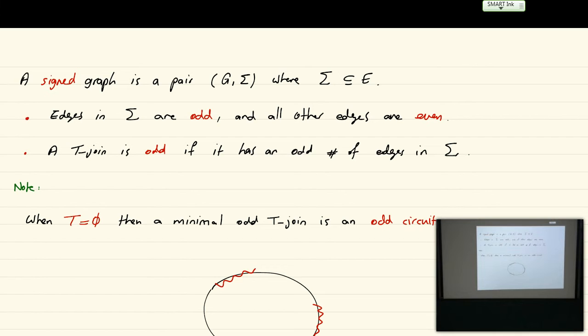When T is empty, a minimal odd T-join turns out to be an odd circuit. Now, when you're just talking about T-joins in general and T is empty, the minimal T-join is just the empty set, so it's not so interesting to look at the T empty case. But for odd T-joins, when T is empty, they turn out to be odd circuits, so they cannot be empty. So the important case will be T being empty.